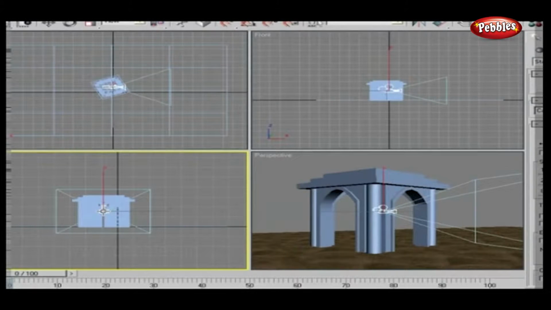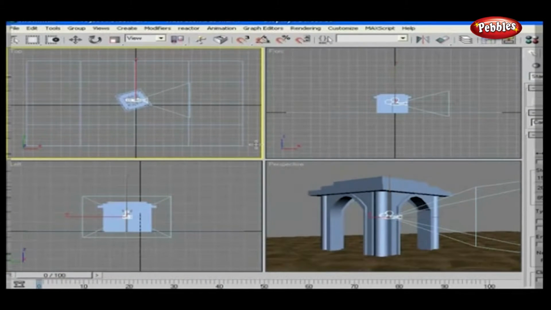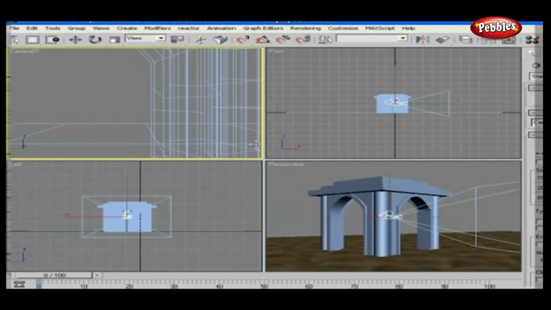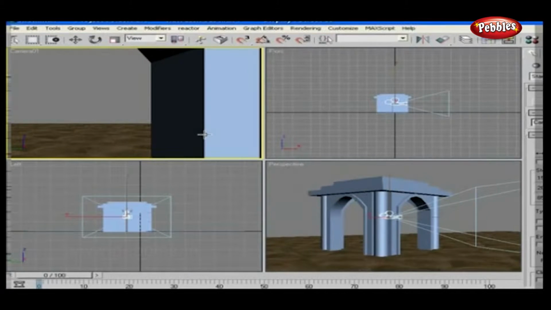Since free camera doesn't have a target, only the camera is visible. Select any viewport and hit the letter C. The selected viewport will be changed to the camera viewport. Now it's time to adjust the camera placement. We can easily move and rotate a free camera using the Select and Move and Select and Rotate tools from the toolbar. Let's try to adjust the camera placement using these tools.